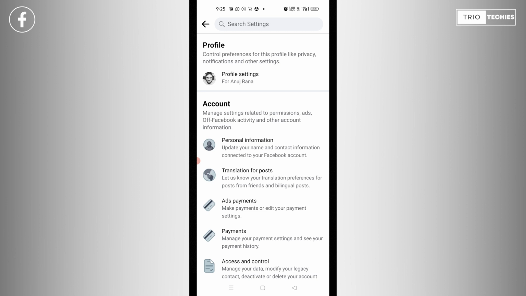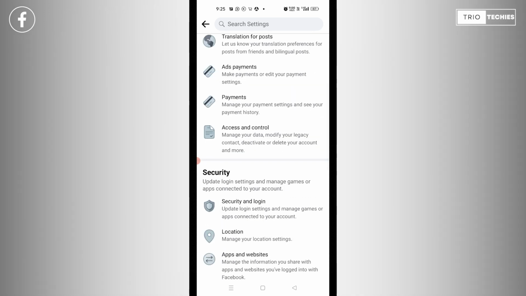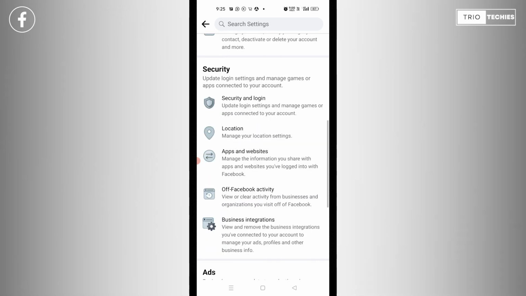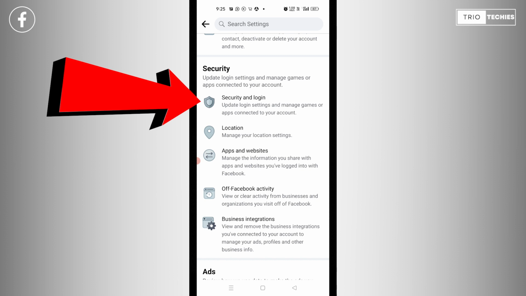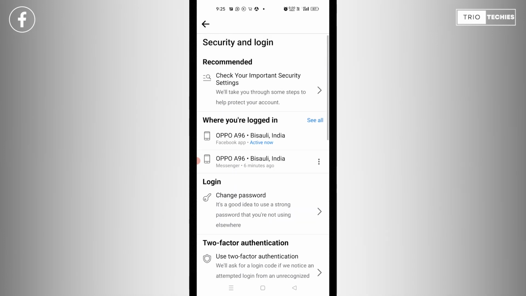Once you open it, it will take you to another page. And now from here, you have to come to the security and login option. You need to scroll down and come to that option. After that, you will be connected to another page. Here you have all the options. It will give you the details of where you are logged in, on which handsets you have logged in, and all this information.